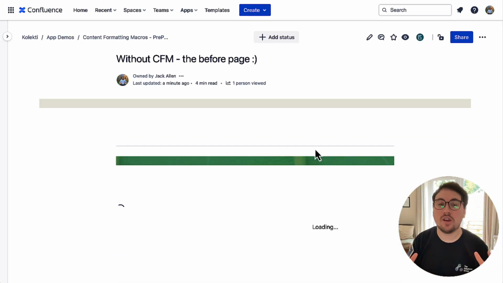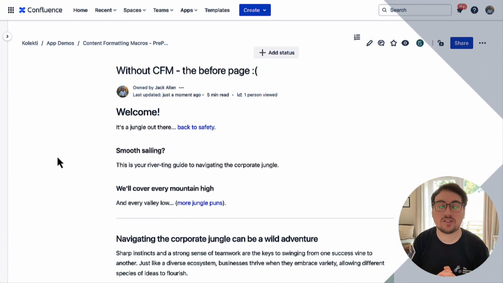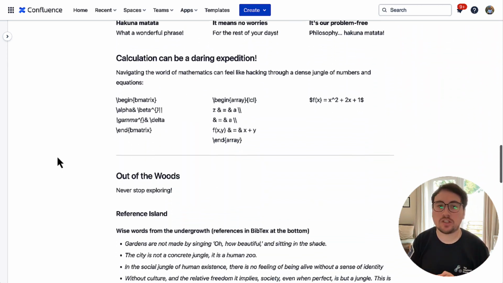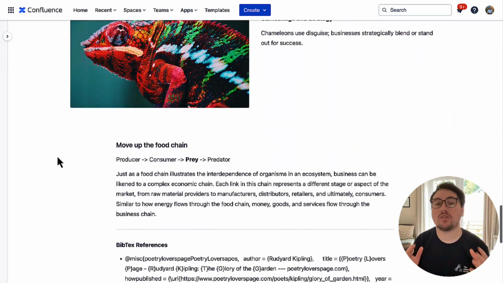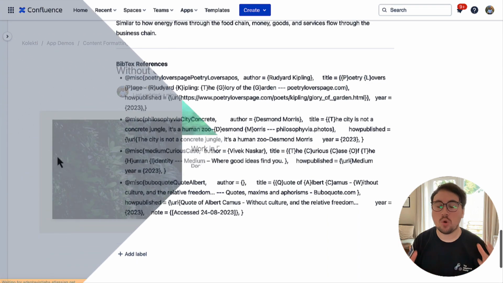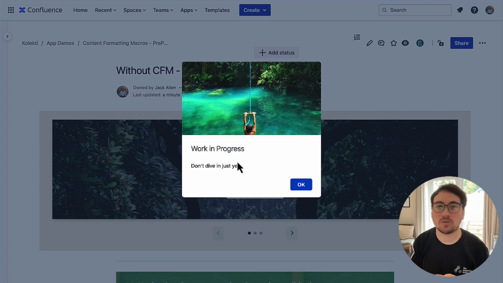So we're done. What I want to do is load up the final page and take you through all of the features that we've added utilizing content formatting macros for Confluence. But before we do that, here's a quick reminder on what the page looked like before. Really basic, really straightforward, utilizing some of the features from Confluence, but what you'll see here is the major difference that you can achieve with content formatting macros for Confluence.